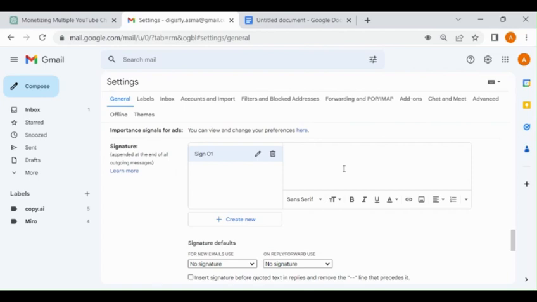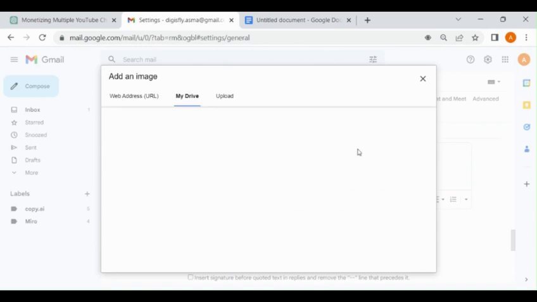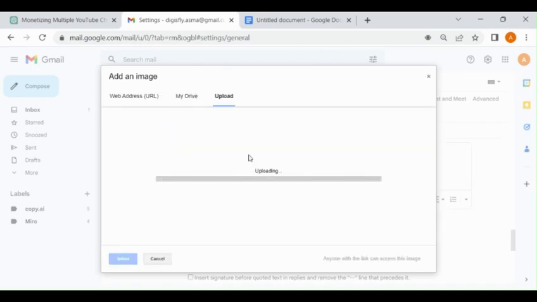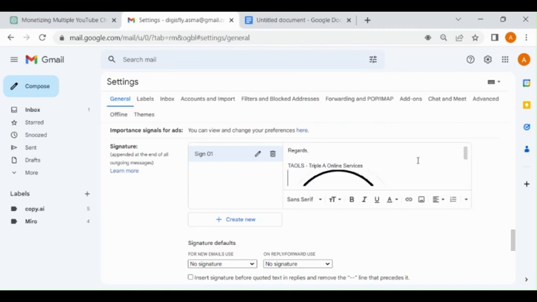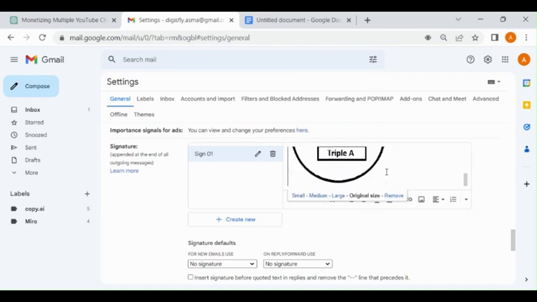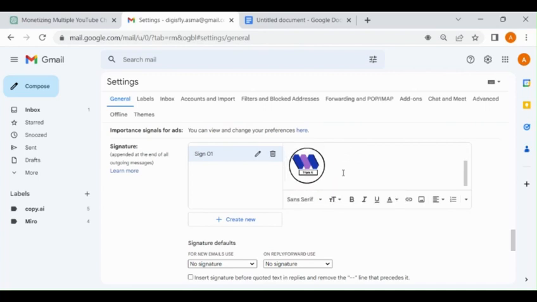Now here is the portion where you can write whatever you like in your signature. Here, for example, we may add an image also. You have to adjust it, make it small.